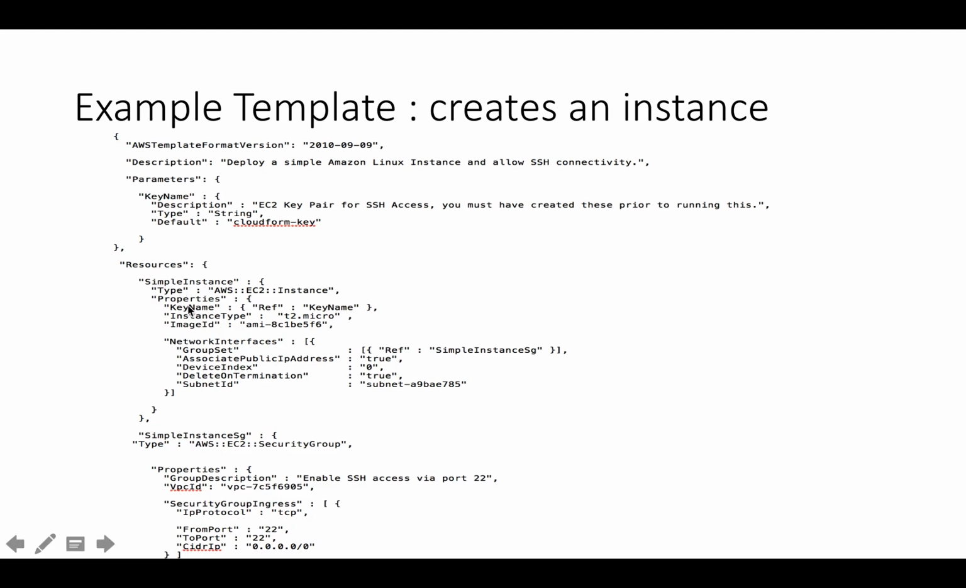The resource section, in this section we are creating a simple instance. That's the name of the resource we are creating. This is just anything. You can put simple instance or complex instance, whatever you want. It's just a name. Now the type is AWS::EC2::Instance. This is saying that we want to create an EC2 instance. This is the naming convention.